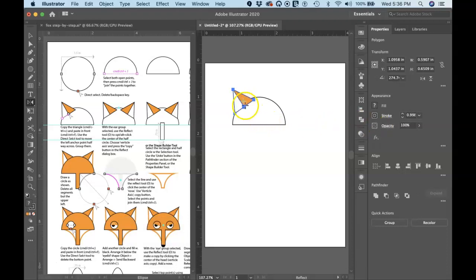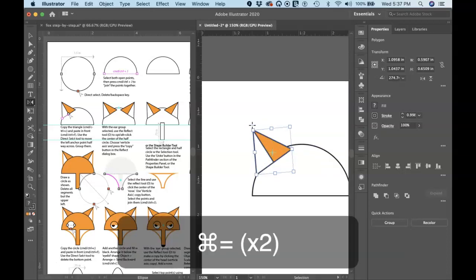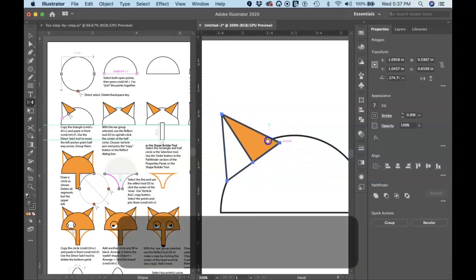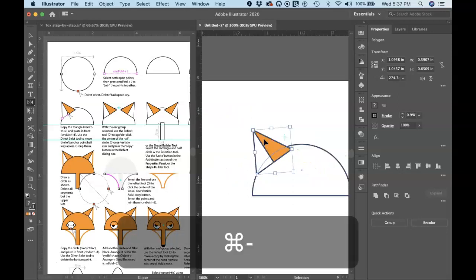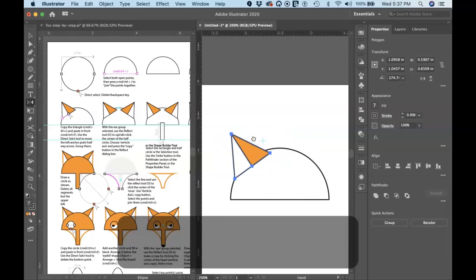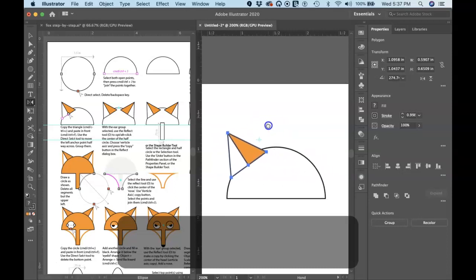All right, now normally the center of rotation or reflection or scale, let me zoom in a little bit here, is on this, see this little doohickey here? That's your center of rotation. You can click on that and move it wherever you want. What I'm going to do is reposition here. Remember, the space bar gives you the hand tool, and you can click and drag to move yourself around.